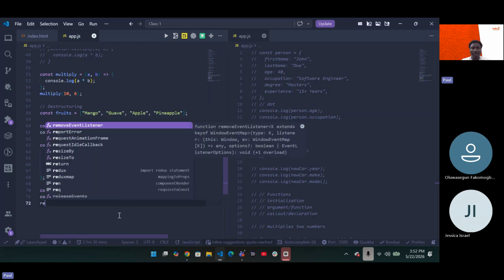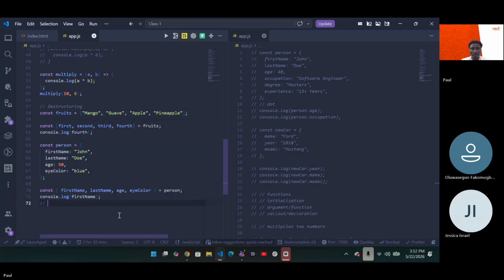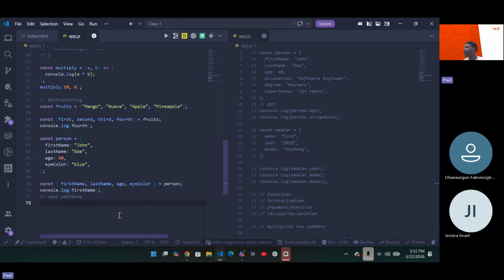Now there is also what we know as your rest patterns. Your rest pattern is a very effective way of destructuring. What your rest pattern basically does is that it allows you to take from a particular array into another array by just destructuring. We did splice before, right? Now your rest pattern is like splice, but a much simpler way.